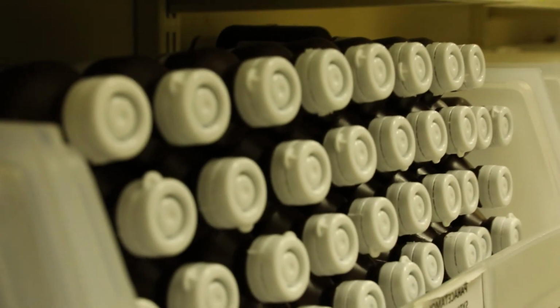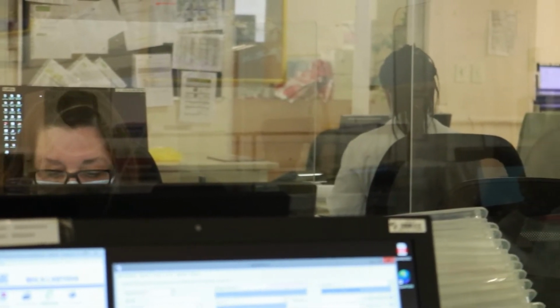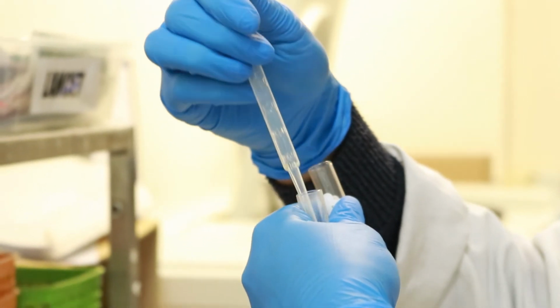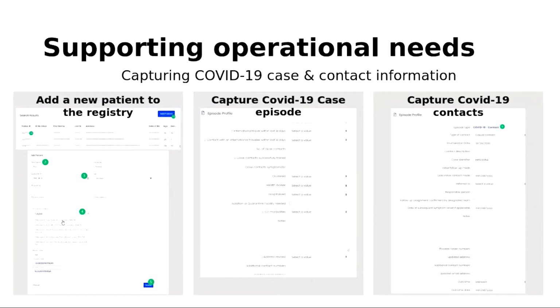The flexible capture environment enabled rapid extension of Open IHP with minimal development effort to capture cases and contacts to support the COVID-19 response. Here I have some screenshots of the capture forms, including the case form in the middle, which has all the different fields that the follow-up teams wanted to capture about the patient, such as were they an essential worker, how many contacts did they have, do they have any comorbidities, etc.